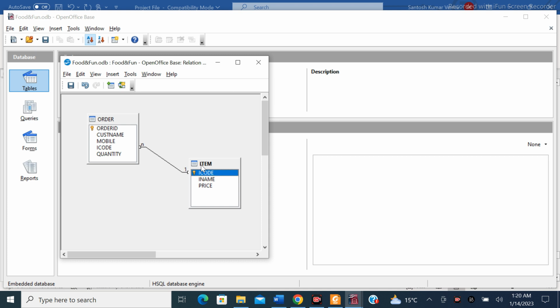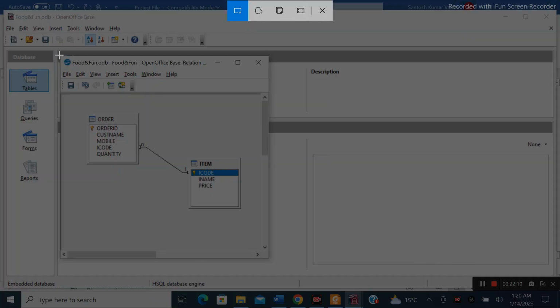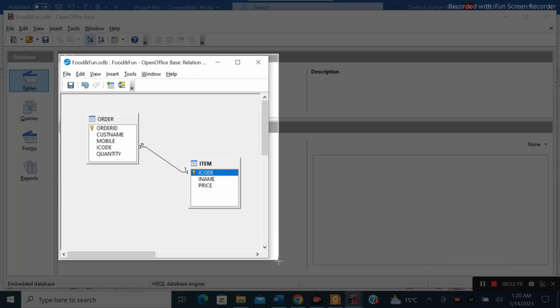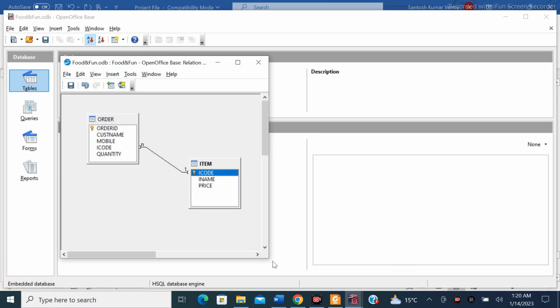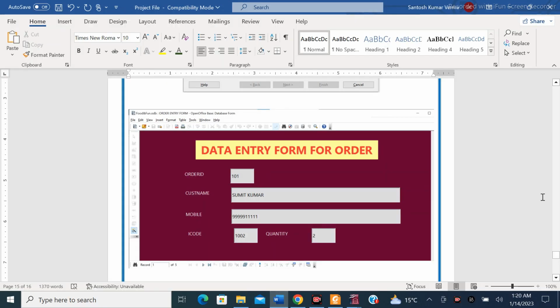Now we will take a snapshot of this. We will place it in our documentation.